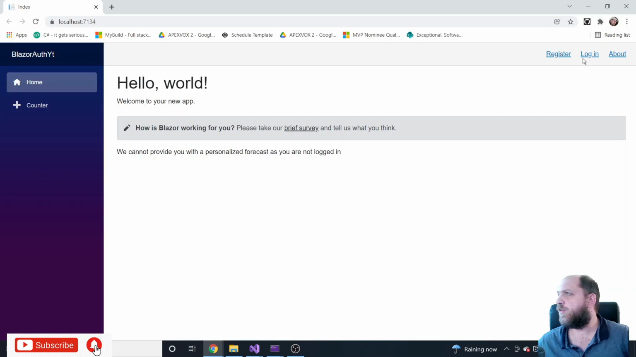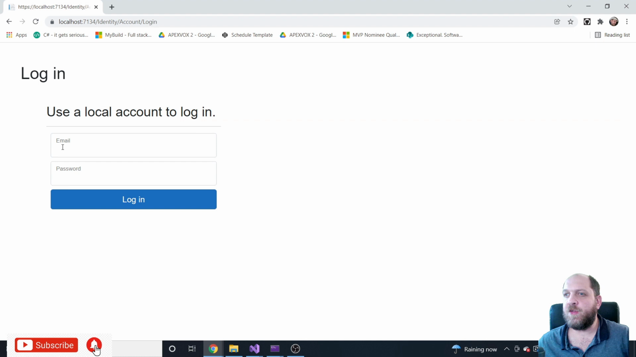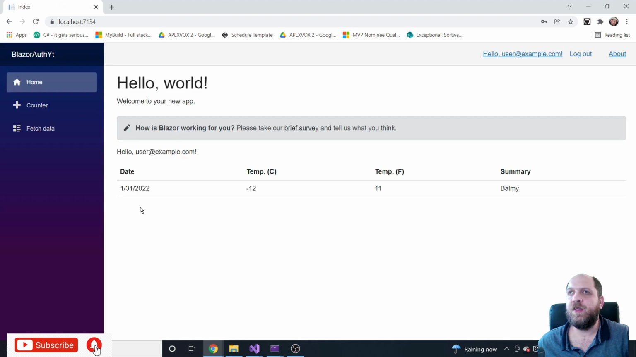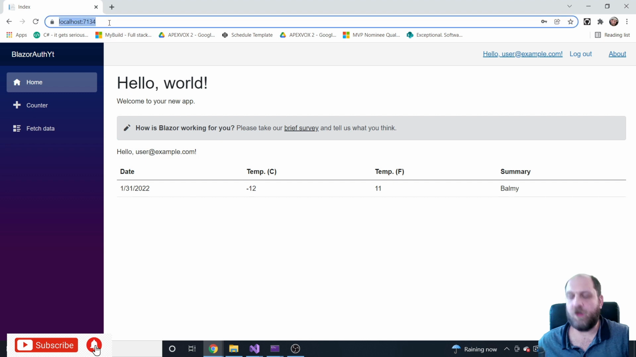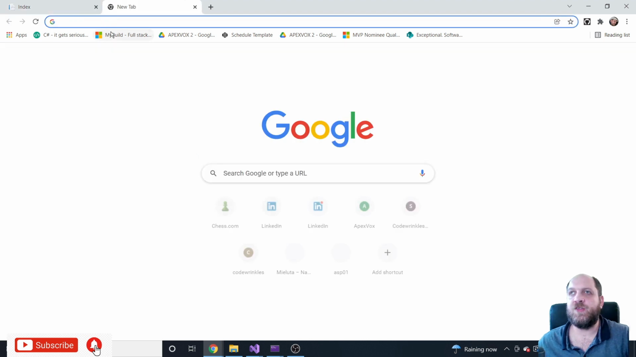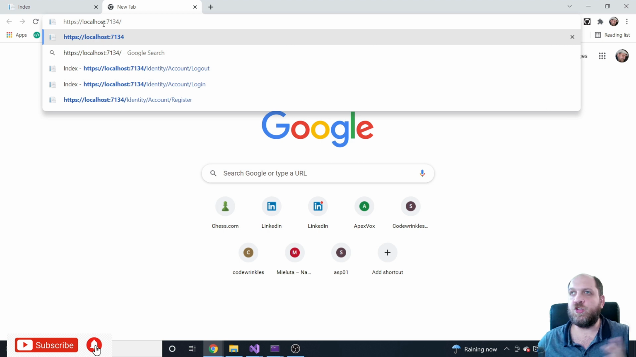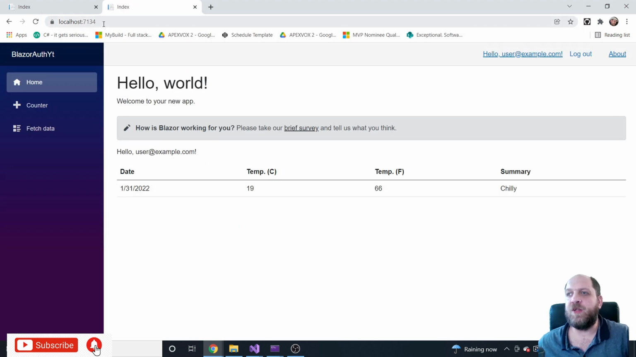So let's first log in, of course, in order to do that. So we have user@example.com and we have this password here. Let's just log in and we will do exactly the same setup that we also had previously. So right now we are logged in. Let's copy this URL and open another session that will open a totally different circuit in our Blazor server application. So even here we are logged in with the same user. These are two different circuits.